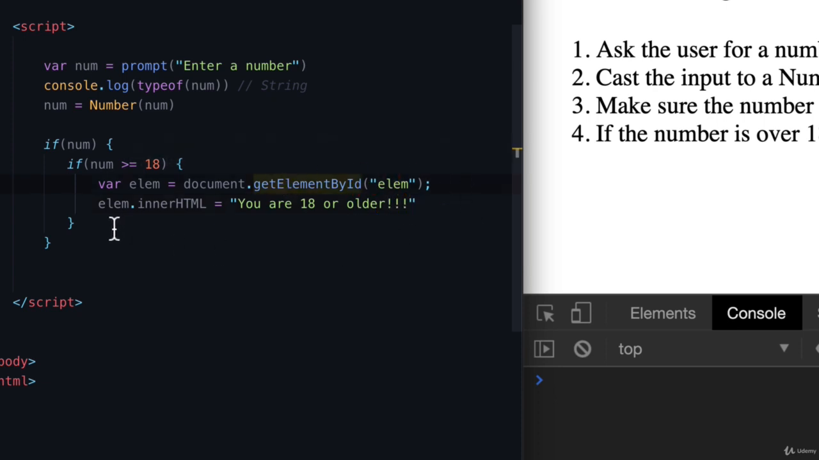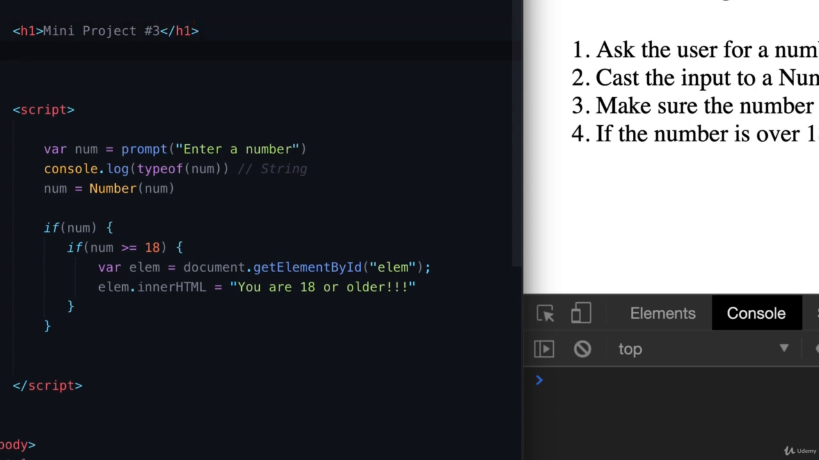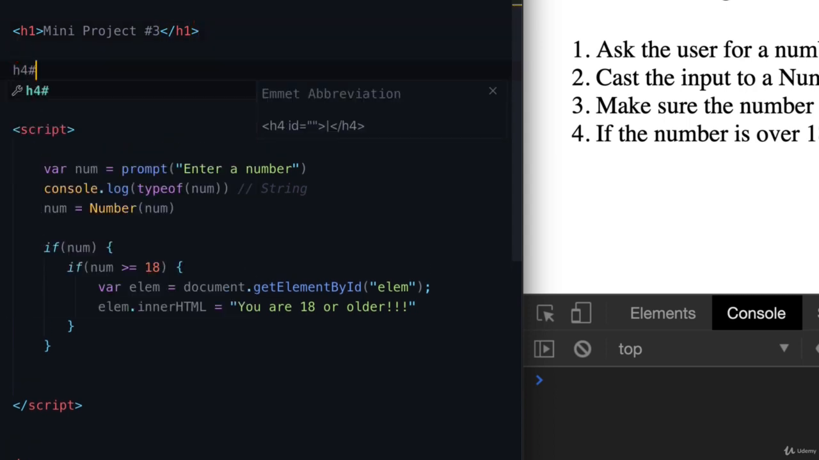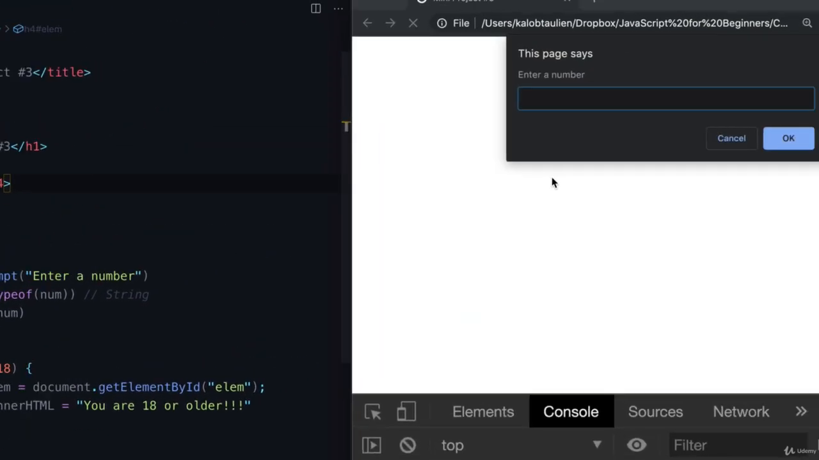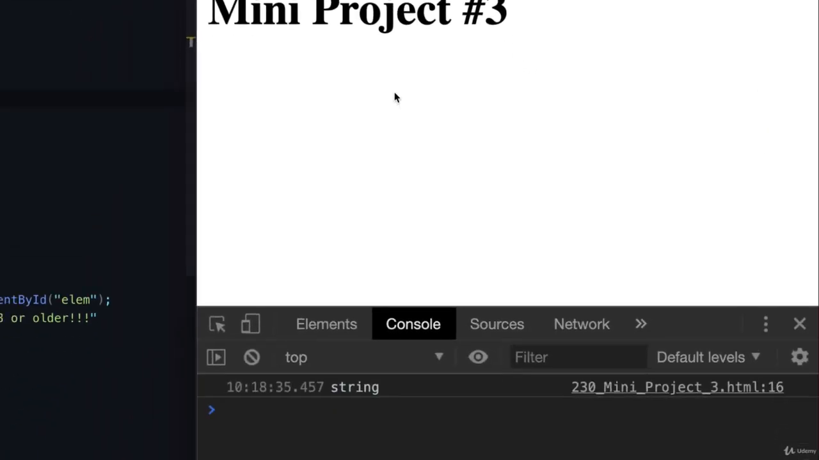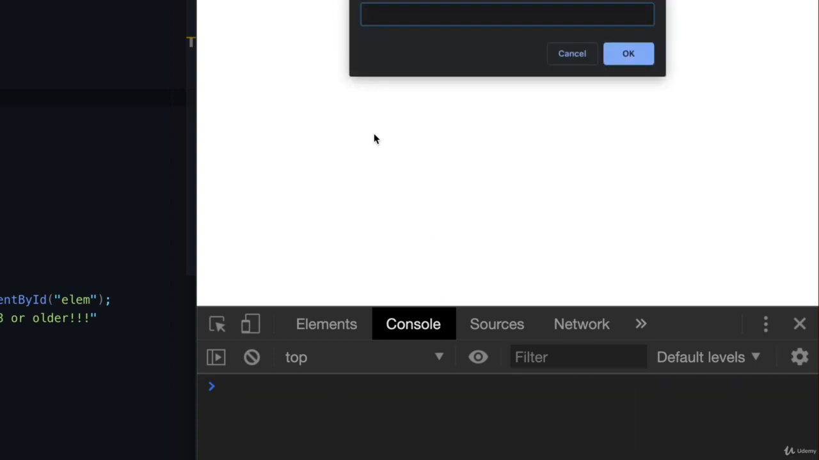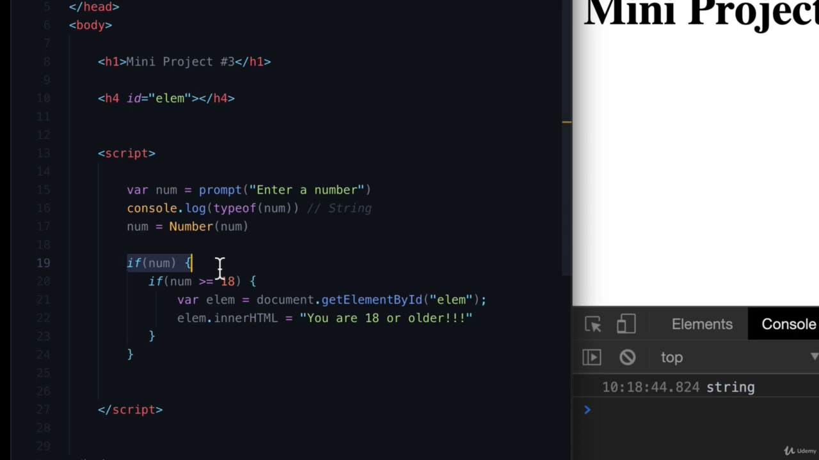Now that's all great, but getting an element by ID with an element ID of elem does not exist yet. So let's go ahead and get rid of that. And let's create an h4 with an ID of elem and leave it at that. So let's refresh our page, enter a number. Let's go ahead and type Caleb. Not with quotations, although quotations won't hurt. Yeah, nothing happens. And hey, by the way, that came back as a string. Let's go ahead and type a number. Let's say I'm 17. Okay, well, it's still not going to work because that might have executed, but it did not pass this if statement. And it's still saying it's a string, which it's supposed to.